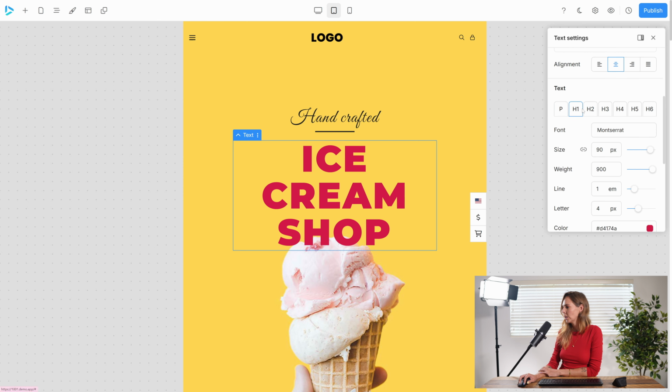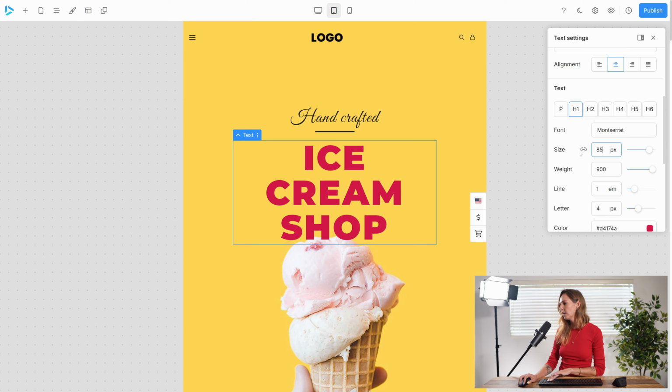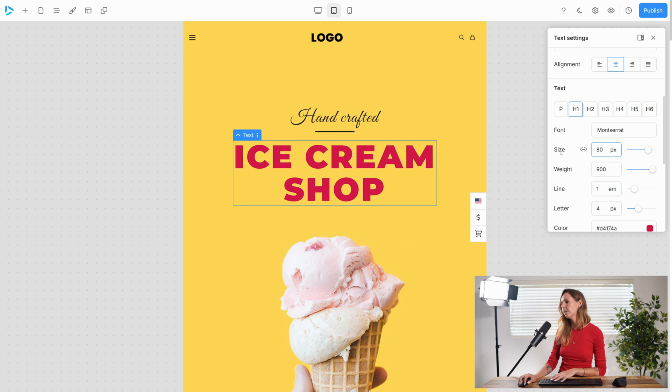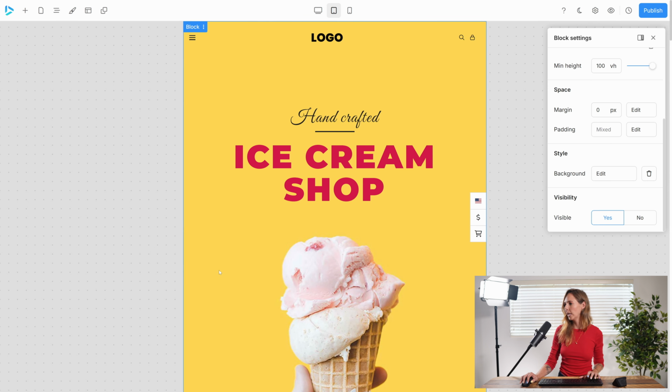We can maybe change the size here a little bit. Let's say 85. Nope, that's still too big. 80. There we go. So now that's a little bit better. It's got the same sort of view as the home page on desktop.